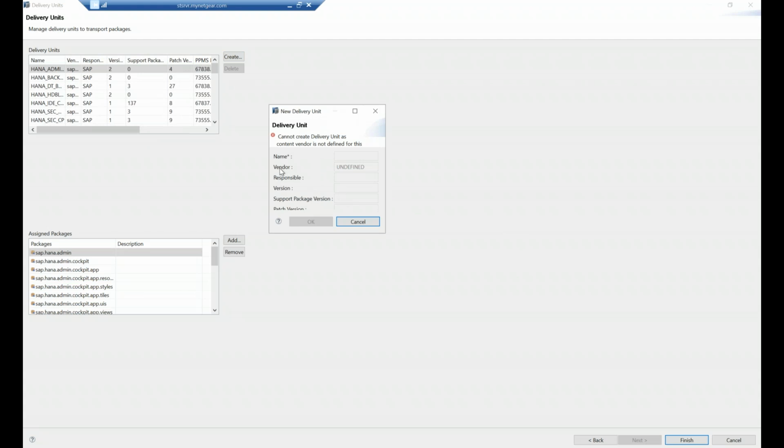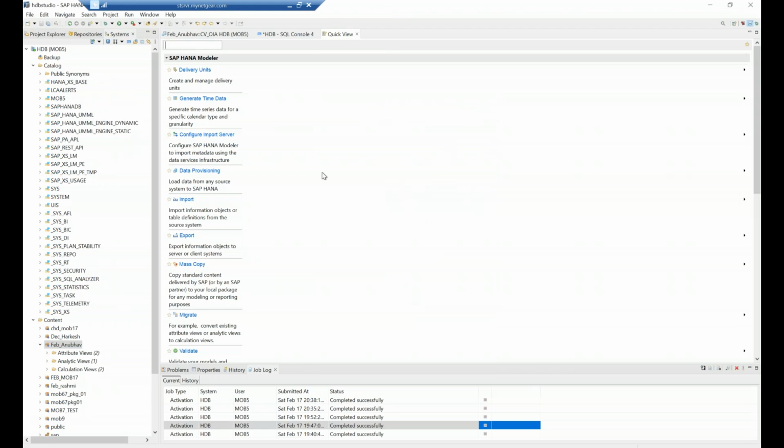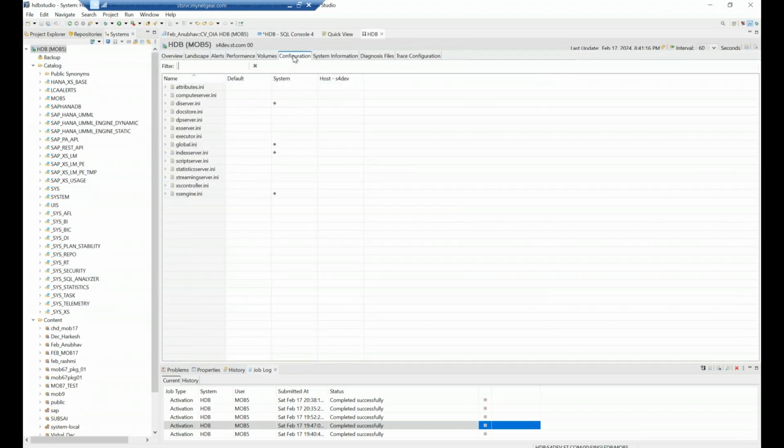I can't create because the vendor is not set. So this vendor setting, I need to do it in the system. This will be done by the administrator. They will go to system parameter and then to configuration. And here they have to search for the configuration for vendor in the global INI. Somewhere there will be a configuration for vendor. Let me search vendor.